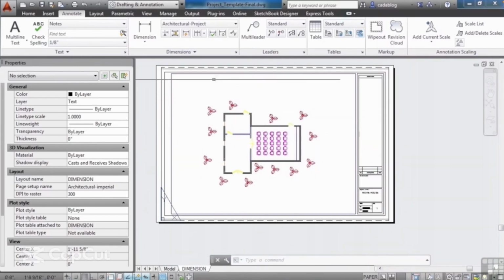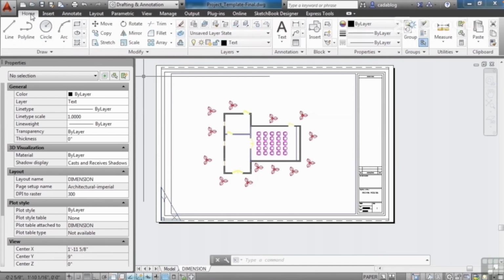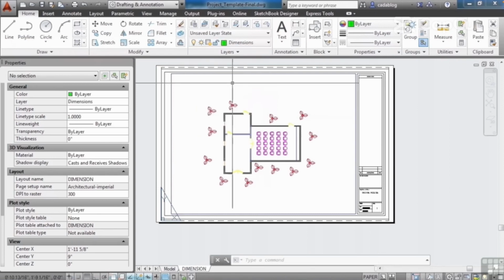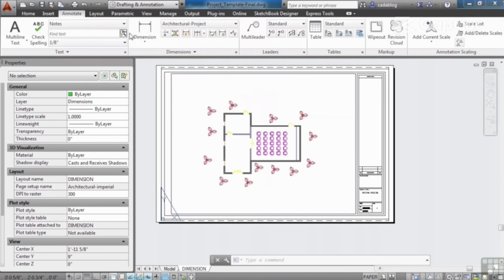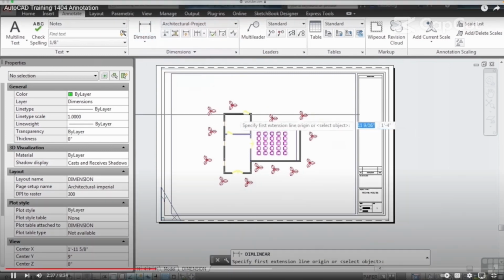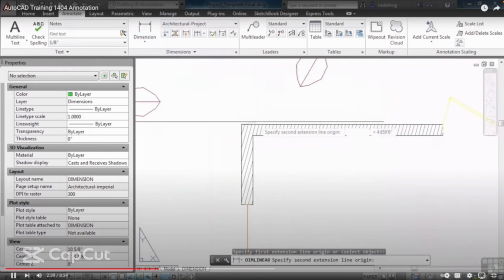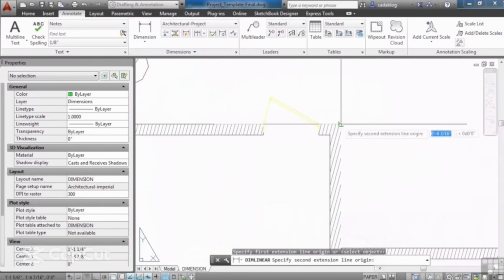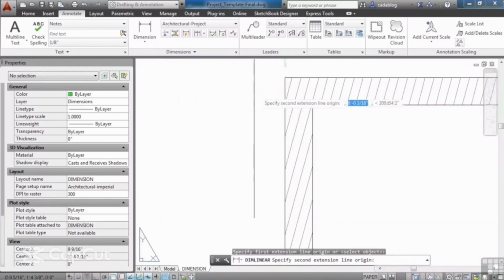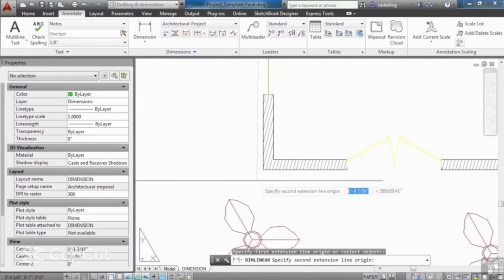Let's add some basic dimensions. Let's make sure that our current layer is the dimension layer. We're going to use the dimensions layer with an S. Go back to the Annotate tab and make sure we're using the architectural project style, and we'll put in some basic dimensions. Dimension our walls. Just some overall bits of information.